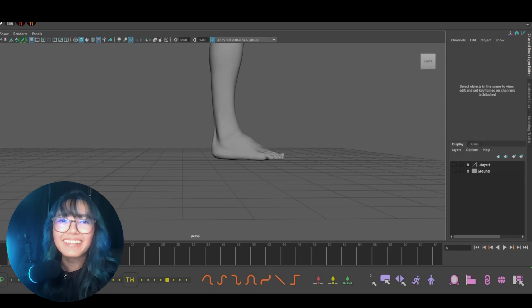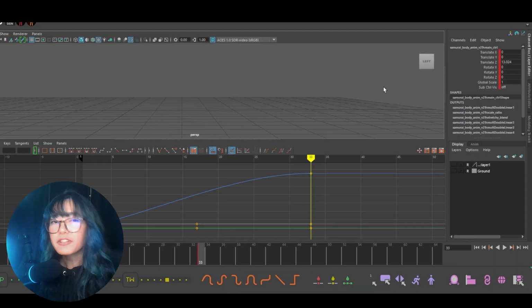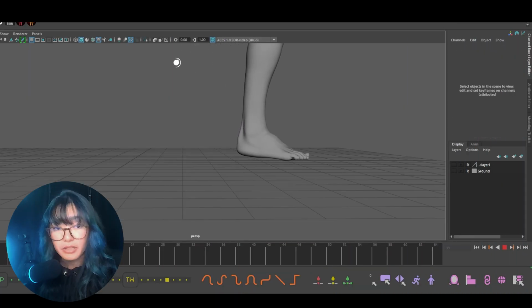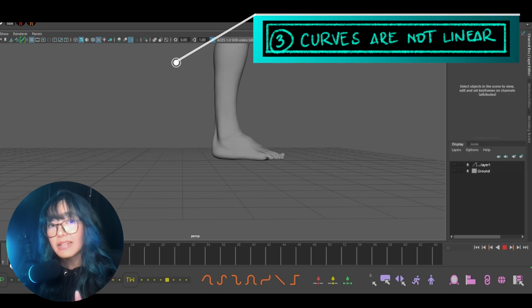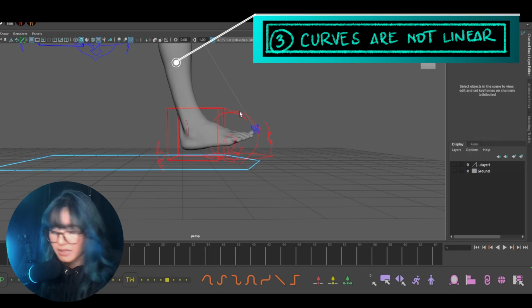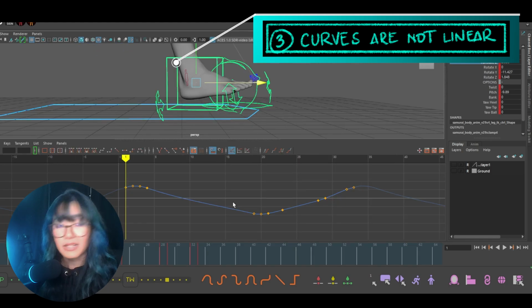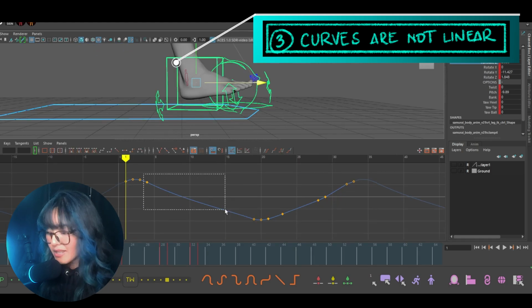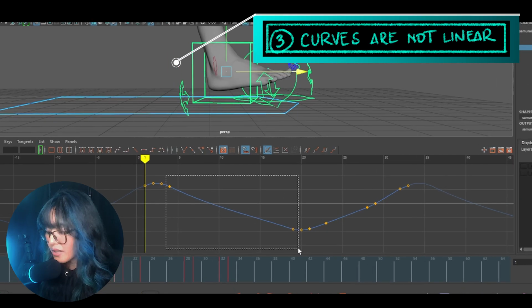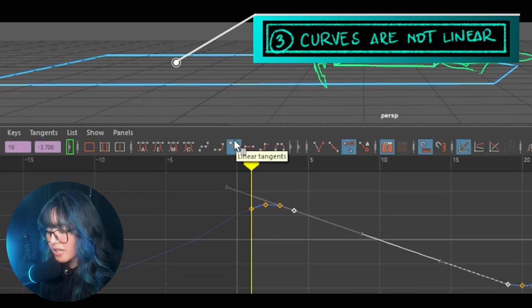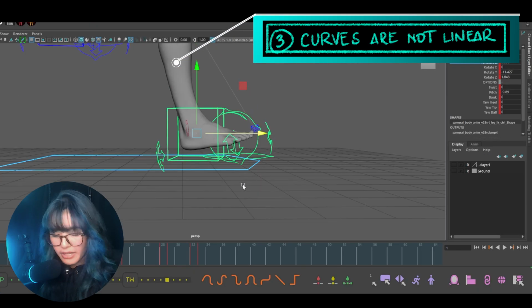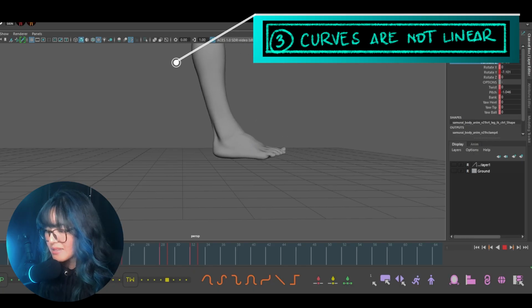So awesome, you did it. You didn't? Is it still sliding? There could be one more culprit, which is the third point. Some of the curves may not be in their linear form. If we select the controller in here and look again at the translate Z axis, you can see that this is not linear. So you can just select that, check that it is linear, and have a look at what's going on in here. It's still sliding.